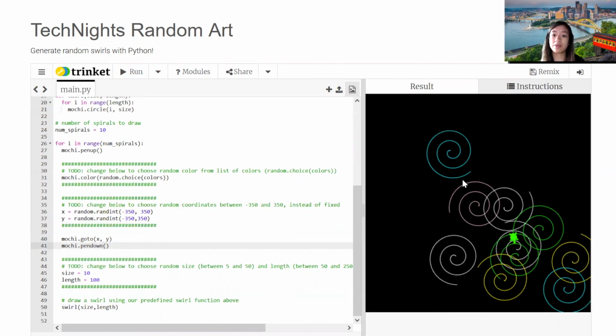And to make this drawing even more random, we can randomly select the size and length of the swirl. Note that all of these swirls are the same size at the moment. And so to do this, we need to change lines 45 and 46, which define the size and length. These are currently set to 10 and 100 respectively, but let's change the size number to be a random number between 5 and 50. So we want something between 5 and 50 here. And we want the length to be a number between, say, 50 and 250 here.